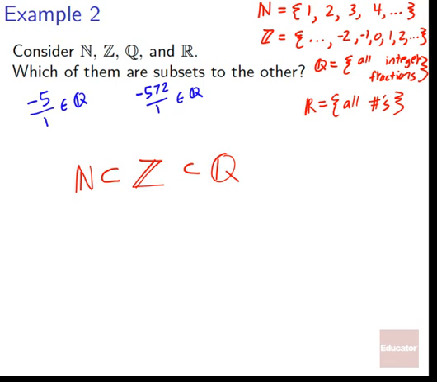We can keep going and now include the reals. The reals are going to have everything, because we define the reals as having all of the rationals and all of the irrationals, so the rationals fit inside of the reals as well. So we've got subsets going up: N is a subset of Z is a subset of Q is a subset of R. That also means that because this is transitive, N is also a subset of Q, and N is also a subset of R. Z is also a subset of R as well, and those are all of the relations that we can get out of this.